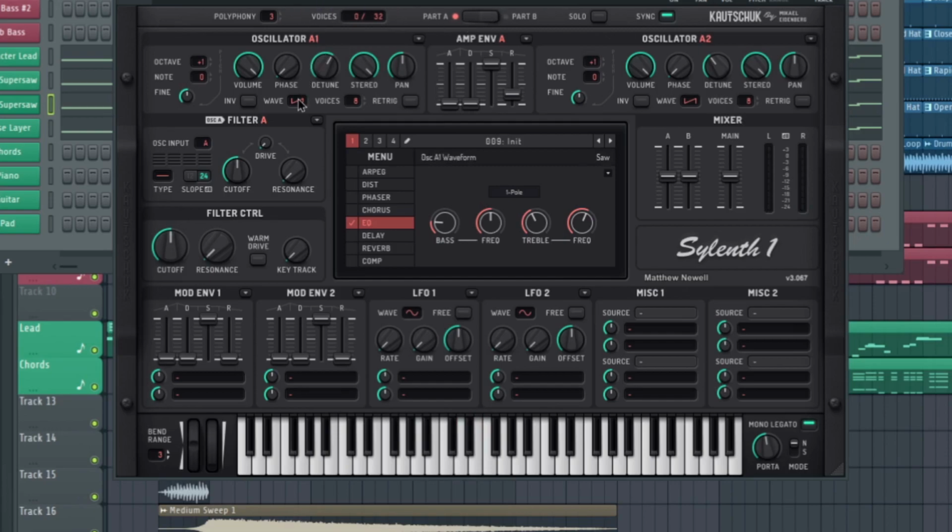And then for oscillators A1 and A2, we're just going to change these and make them a quarter pulse instead of a saw. And that will give us this.